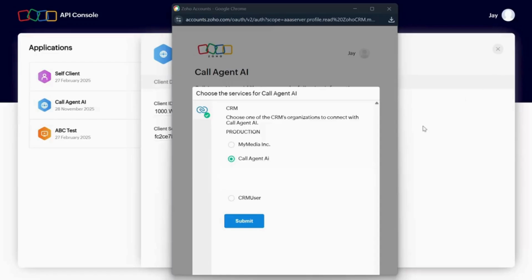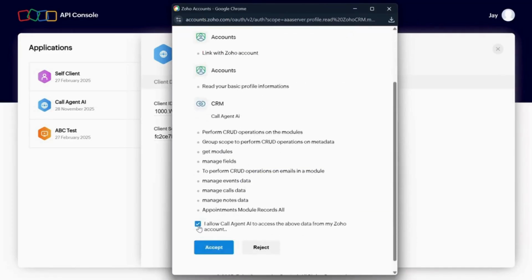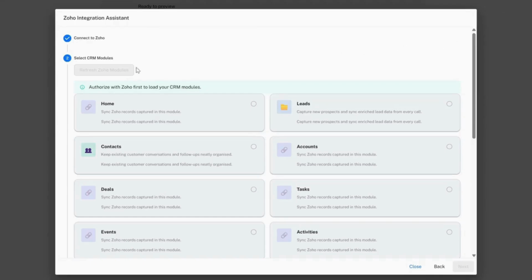A new browser window will open. Select your Zoho CRM account and click Submit. Enable or check the option: I allow Call Agent AI to access the above data from my Zoho account. Then click the Accept button. Once connected, you'll see a confirmation showing how many CRM modules were loaded successfully.